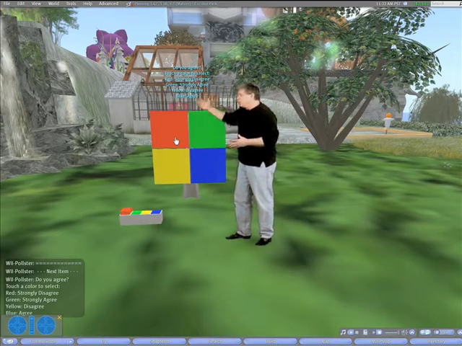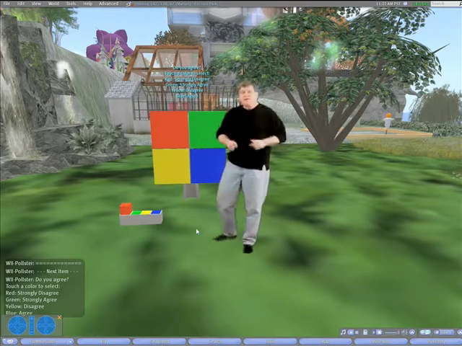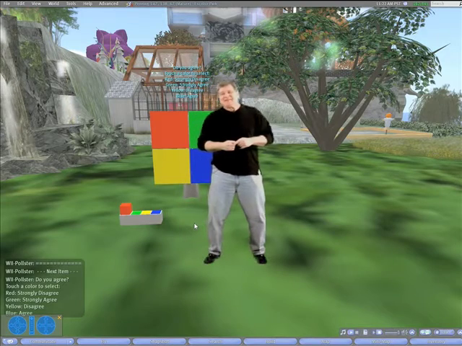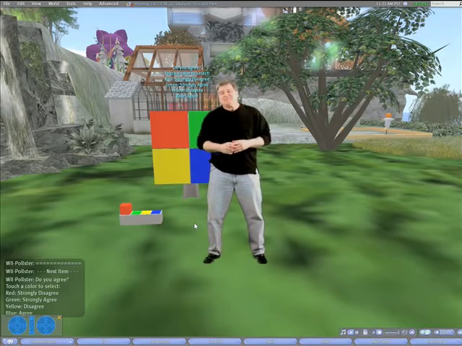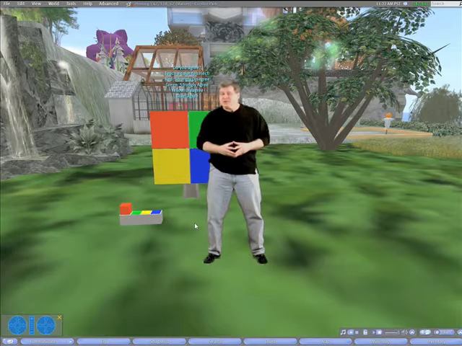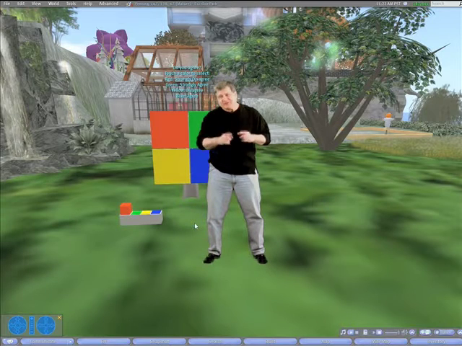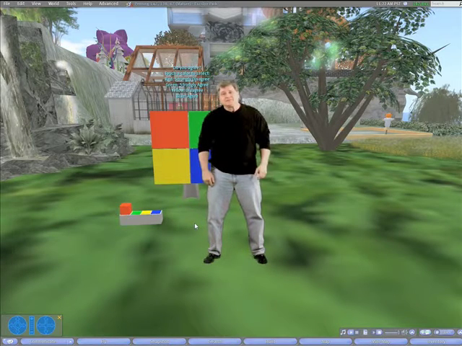So we're going to click on red, and I hope that you agree, that you strongly understand that this Pollster can be a really fun, important, interactive tool for you in Second Life. Good luck with it, and I'll see you in class.